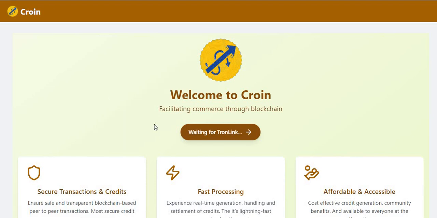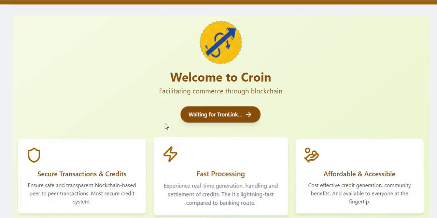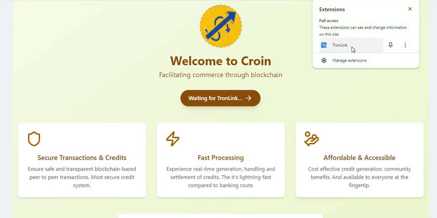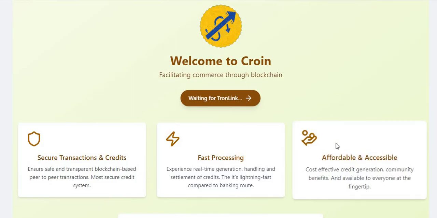Hello, this is the Croin app, a decentralized app to interact with the Croin smart contract. Apart from the welcoming info, it has the waiting for Tron link button. If the Tron link wallet is installed as an extension for the browser, then this button changes to the login button. I have installed my Tron link wallet and I will unlock it.